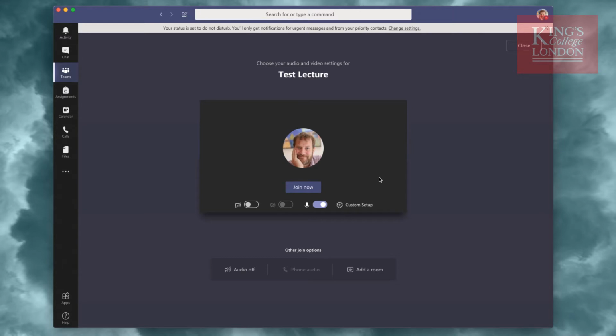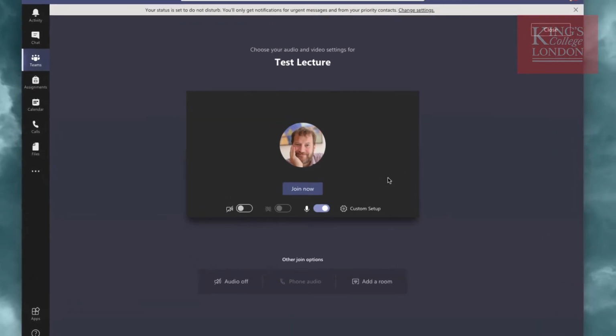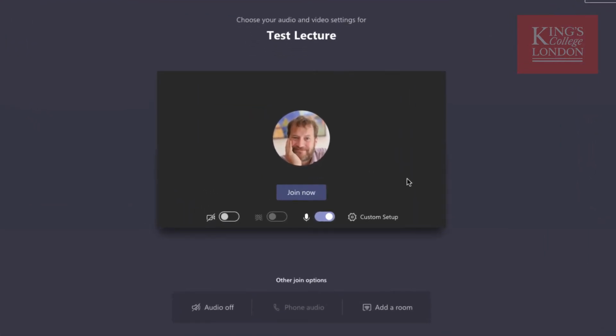The name of your lecture will appear at the top of the page, underneath which will appear your login specific avatar. Underneath this you have the option to join the lecture. However, before you do this, you may want to confirm a few settings. For instance, if you want to turn your video on, you can click on this. This will turn on your webcam if it's connected to your computer. Once your webcam is on, you can choose whether you want to blur the background of your video for privacy.